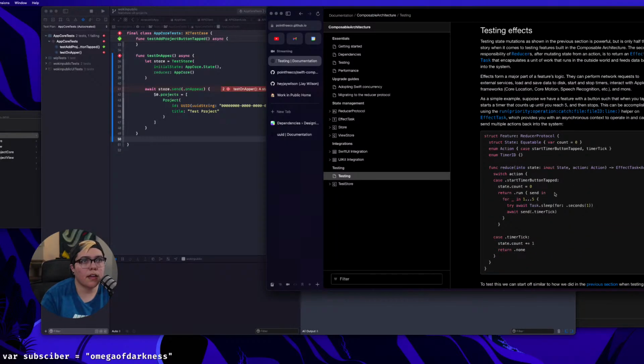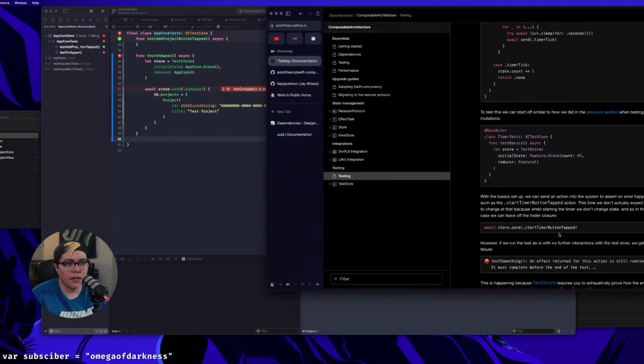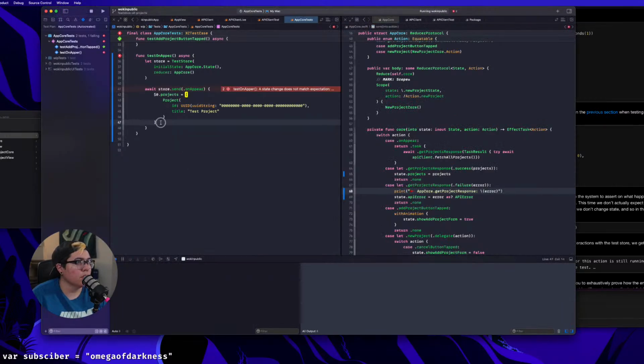Testing effects. That's it. We need to test effects because this is technically an effect since it deals with the outside world. So, as a sample example, with the basics set up, we can send an action into the system to assert on what happens, such as the .start timer button tapped. This time we don't actually expect state to change at first because we're starting a timer. We don't change state. So in this, we can leave off the trailing closure. Okay.